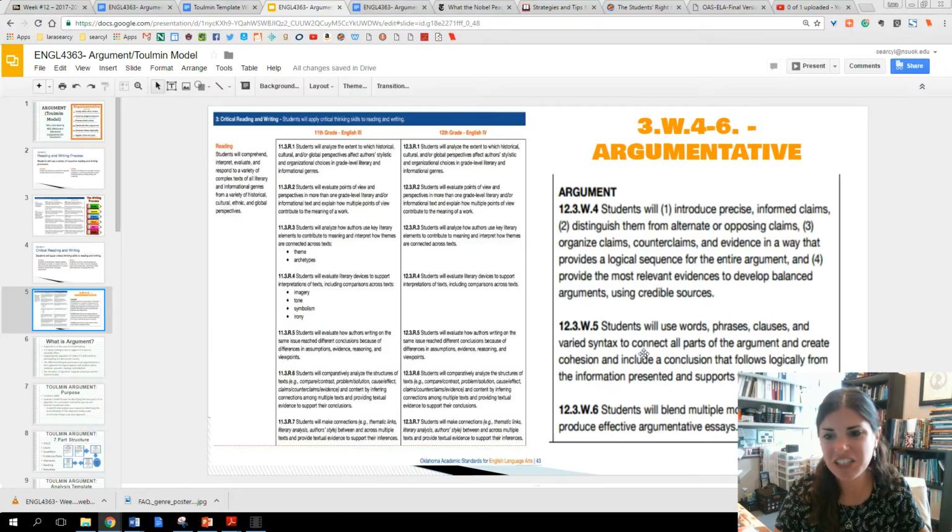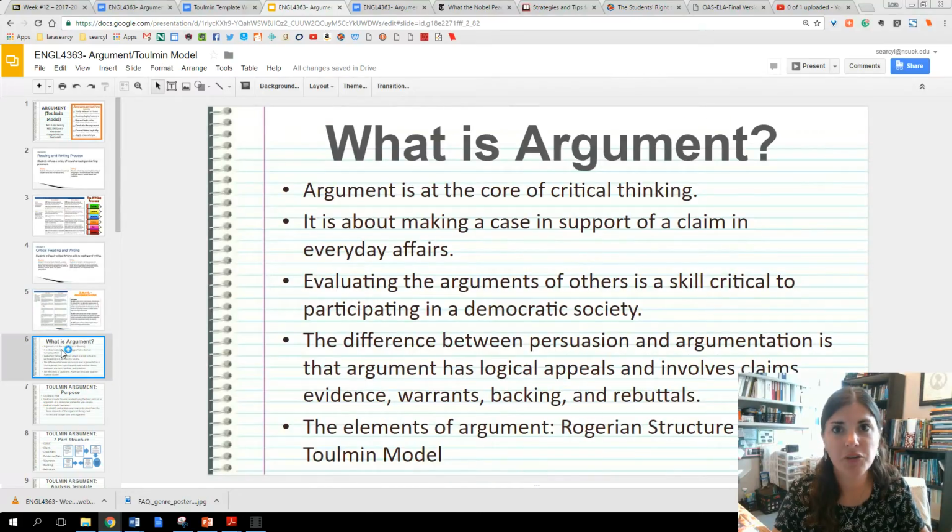In addition, students need to use correct vocabulary and language, and all of that is included. And then what we're really going to focus on in a later essay is the blending of the modes, using narrative and informative to support our arguments. So that's a little bit of background on the standards. So first, I just want to go through a little bit of context about argument.